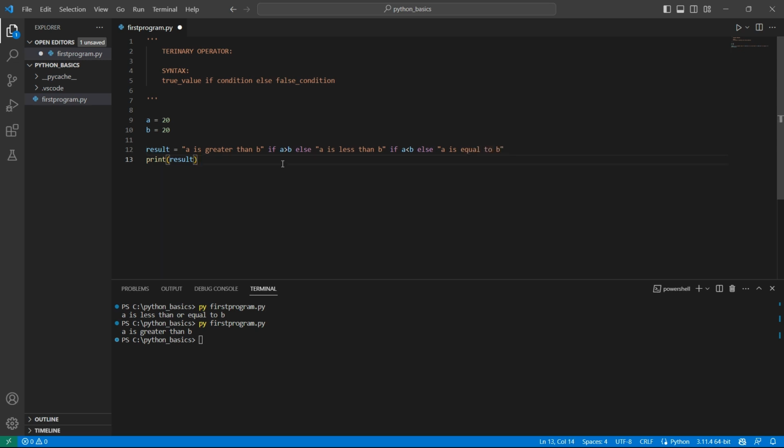What are we doing here? First, we'll check if a is greater than b. If it's true, this message will be printed. If it's false, then it goes to this ternary operator. Here, again, we have a true value, if condition, else, and false value. Let's see the result. Let me save it first. Since a and b have the same values, we expect the message a is equal to b.